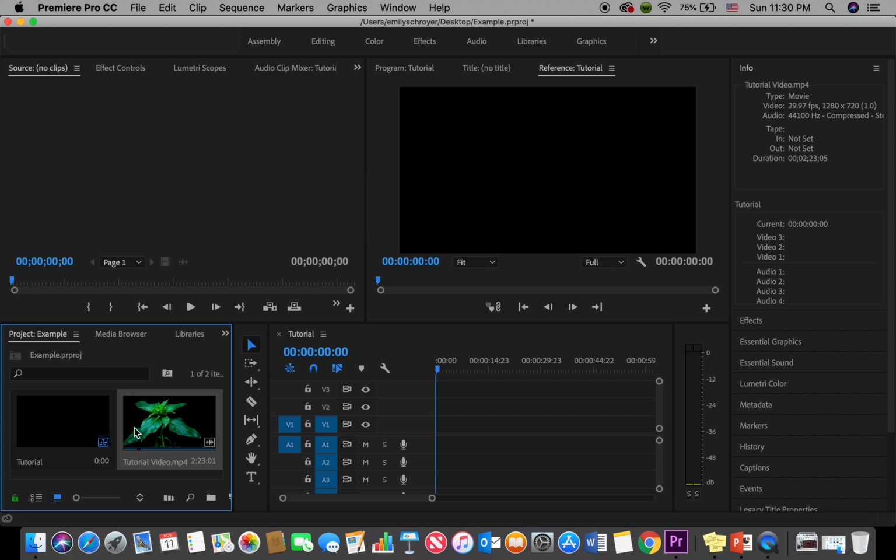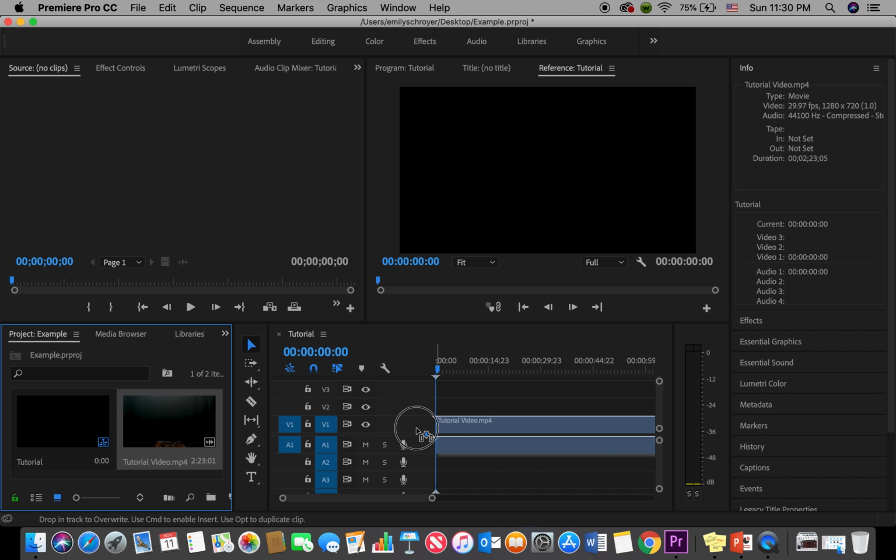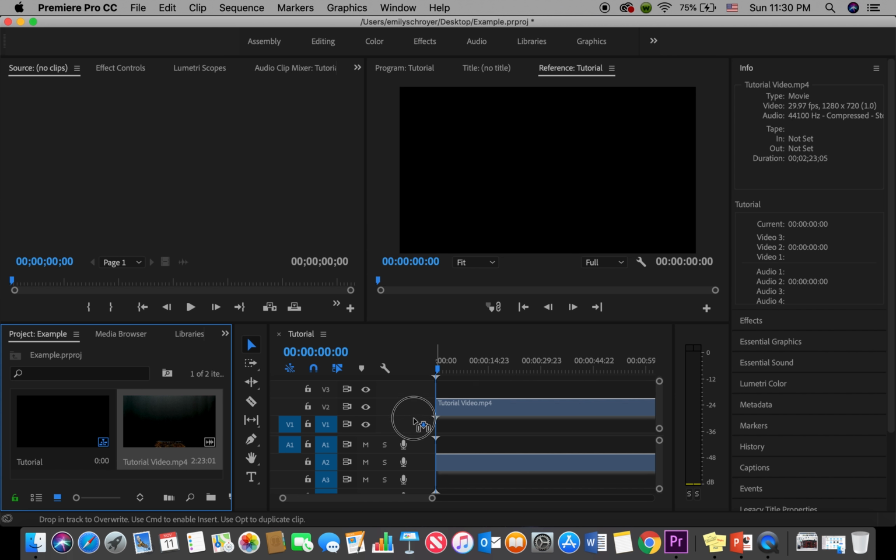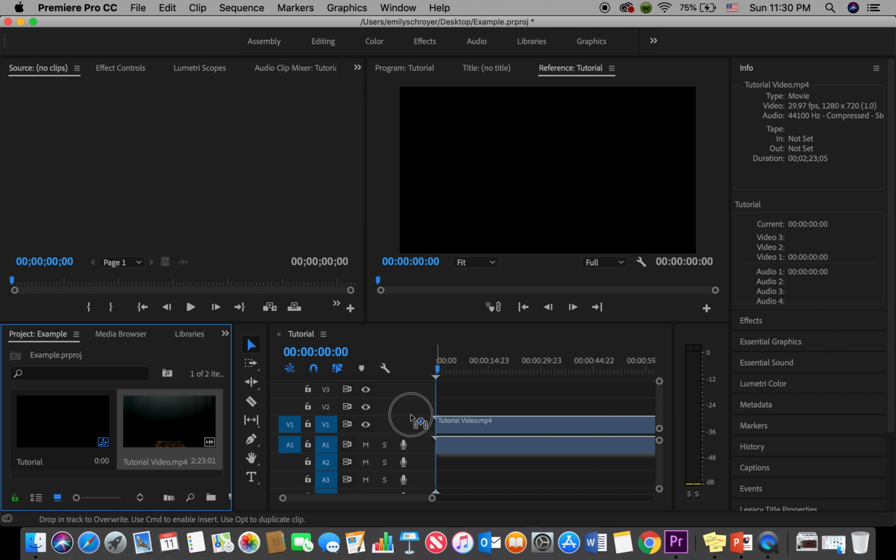The next part of this is bringing your video file into your timeline sequence. You're going to click and drag over into your timeline, and you want to make sure that it is lined up with the V1 and the A1, and then all the way up against the blue vertical line. This is the beginning of your timeline.